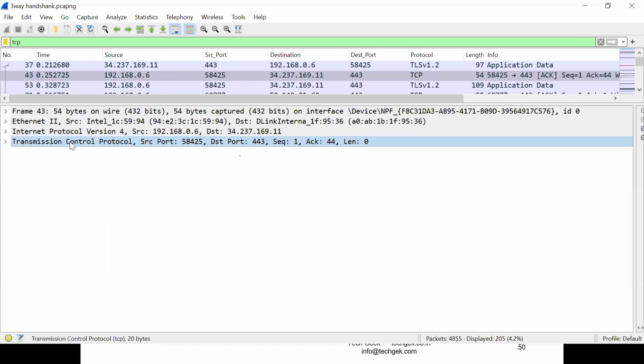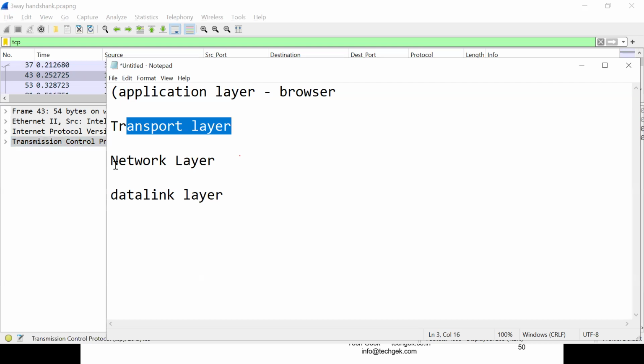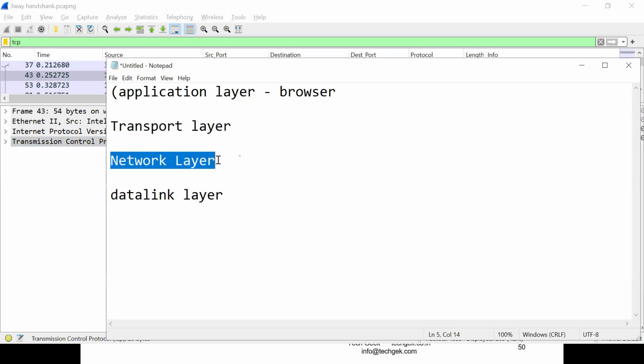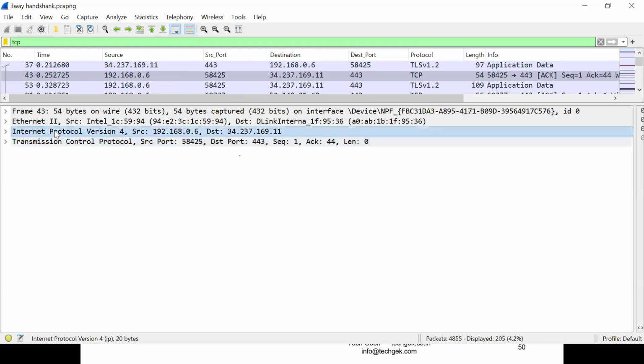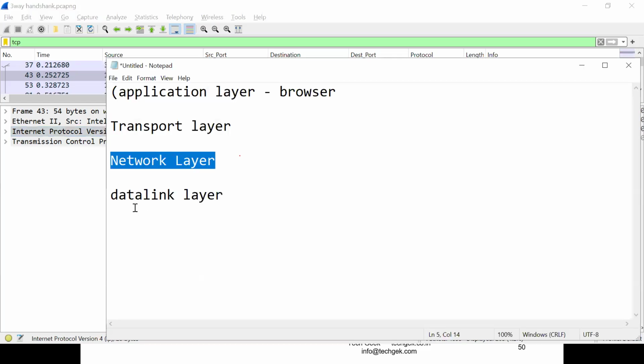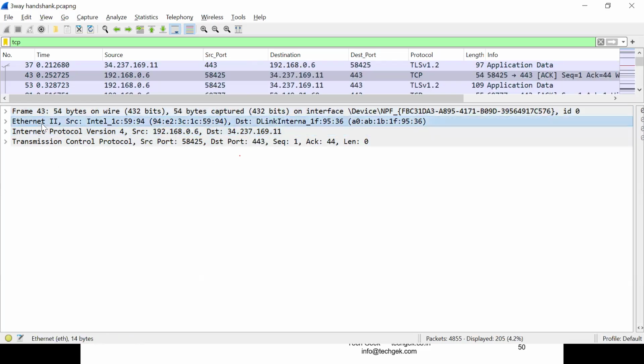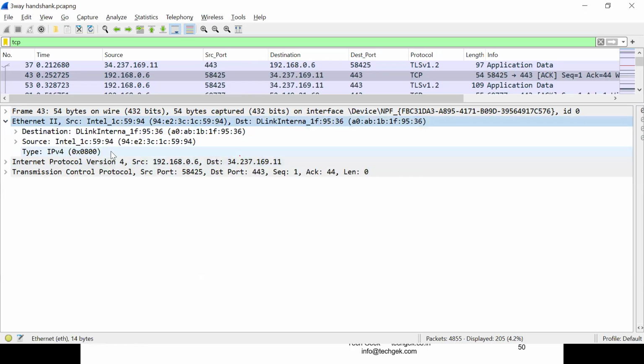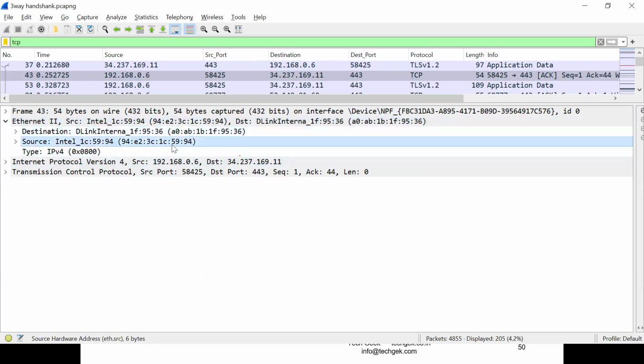TCP. Then we have the next layer, the network layer, also called the internet layer. And then the data link layer, the Ethernet address, which contains the MAC address for the communication. I believe you got my point, correct?